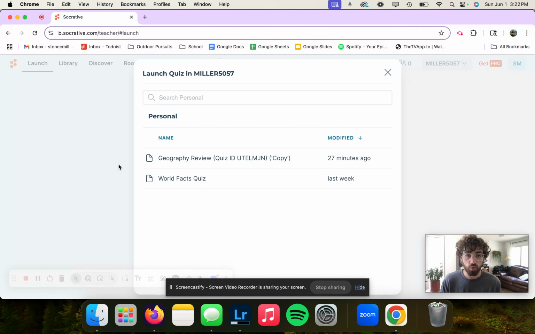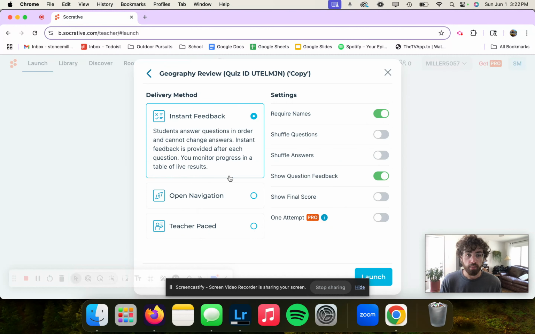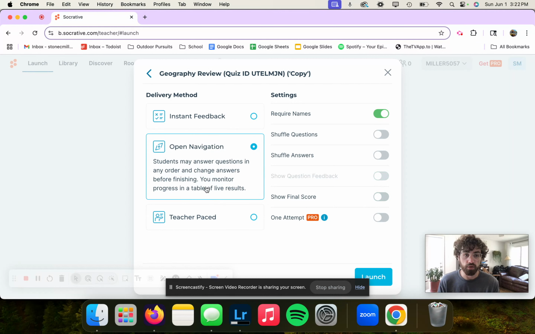It allows you to quiz students, as you see here. So it gives me a ton of options. I can select an option that allows them to see instant feedback, to see their final score. I can see open navigation. So basically, I can shuffle the questions. If I want to, I can shuffle the answers, or I can basically make it so that I can customize the way they navigate the quiz.